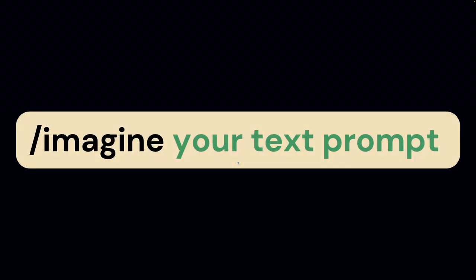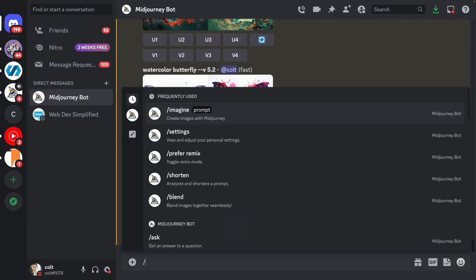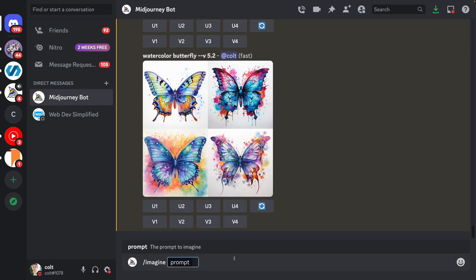So let's talk about how we actually use Midjourney. We talk to the bot using different commands. And the most important command by far is /imagine. If you go into any chat in Discord that has access to the bot and you type /i, you'll see /imagine appear. And /imagine is going to expect us to provide a prompt, a text prompt.